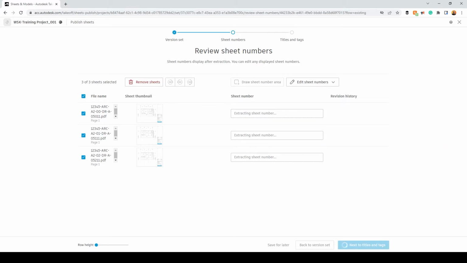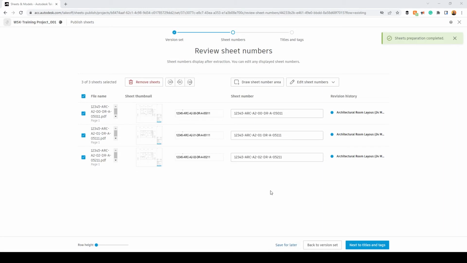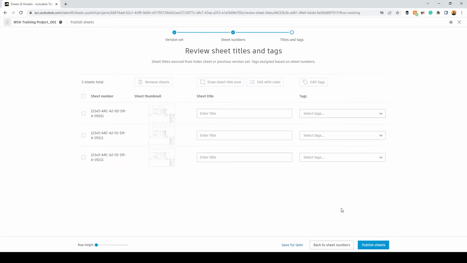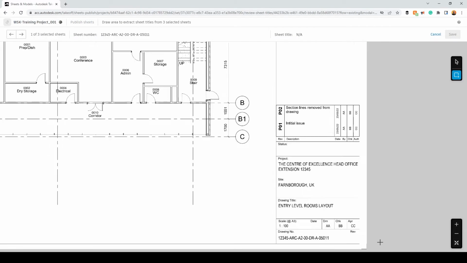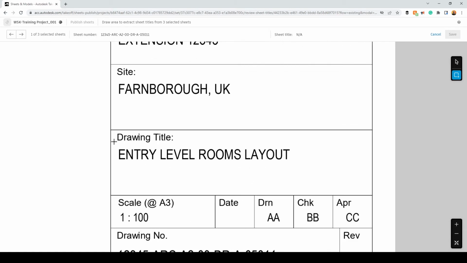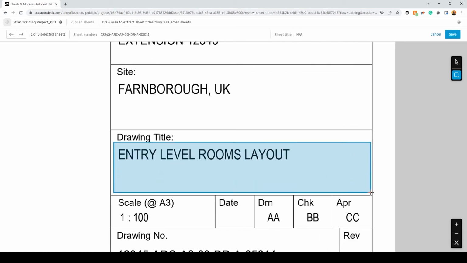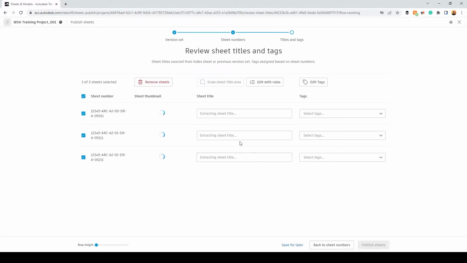Once again, it can take a few moments if you've got a number of drawings that you've uploaded at this time. It's extracted that data out, so we can easily do that. We can edit the sheet number. I'm going to go now and add the titles in. So again, this is doing the same sort of principle. I'm going to select all three drawings. I'm going to click on Draw Sheet Title Area, and then once it's loaded, I can zoom into the area. For example, right here, I'm going to extract the drawing title information, save and apply, and extract the data and populate the fields here. Quickly done this.